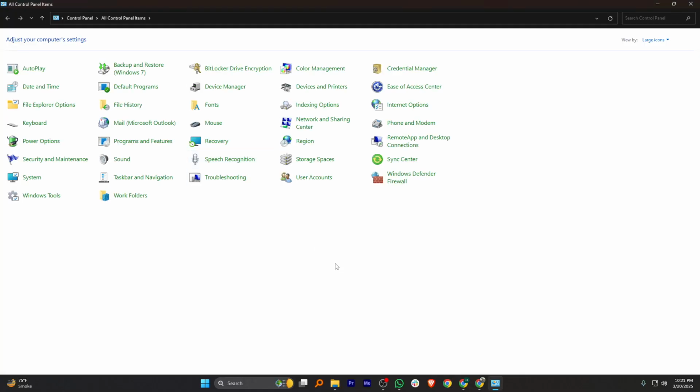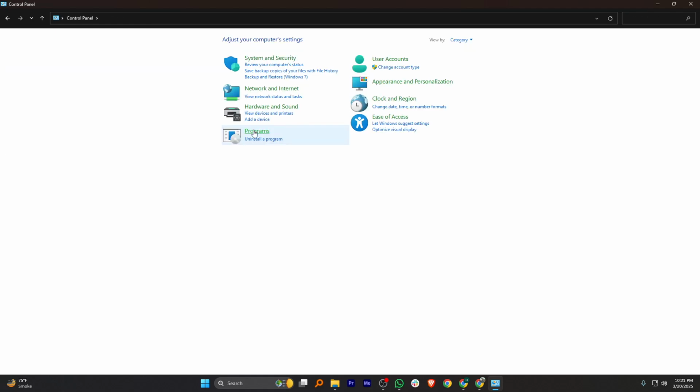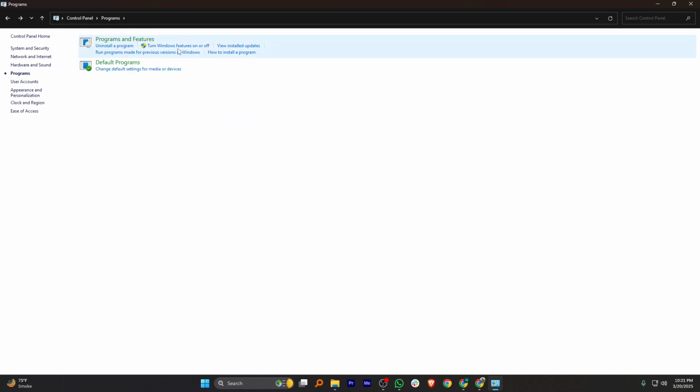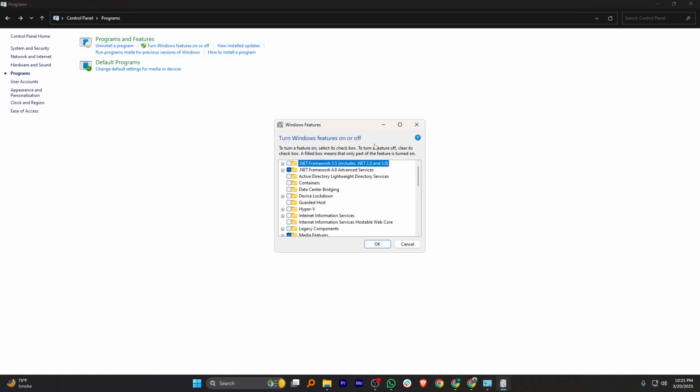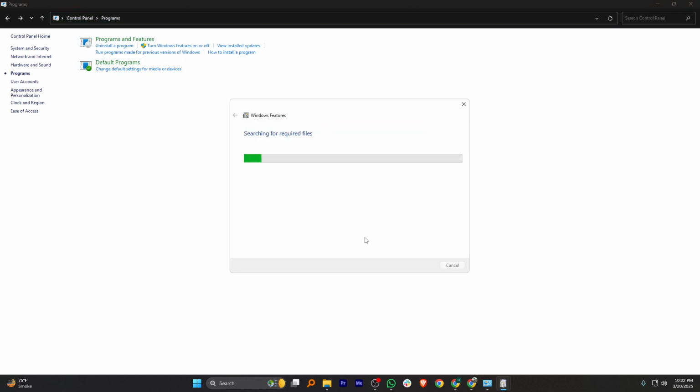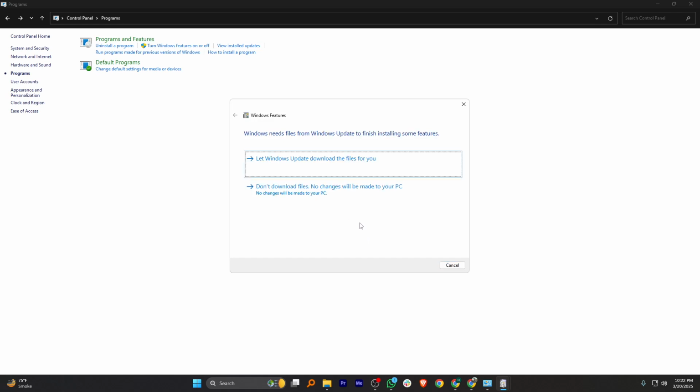First, open the Start menu and search for Control Panel, then open it. Now click on Programs, then select Turn Windows Features on or off. In this window, find .NET Framework 3.5, check the box next to it and click OK. Wait while Windows searches for the required files. When prompted, click on Let Windows Update download the files for you and wait for the installation to complete.